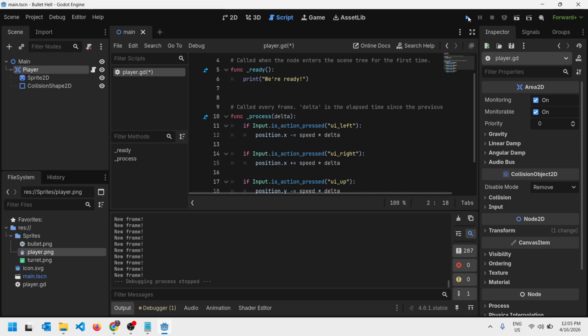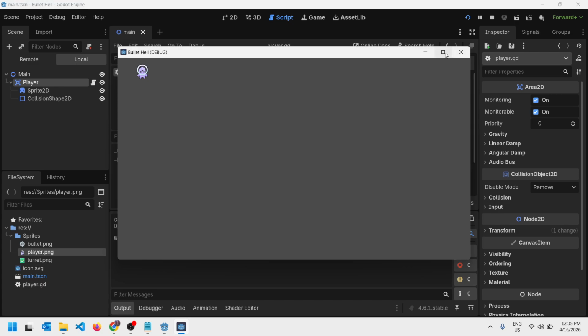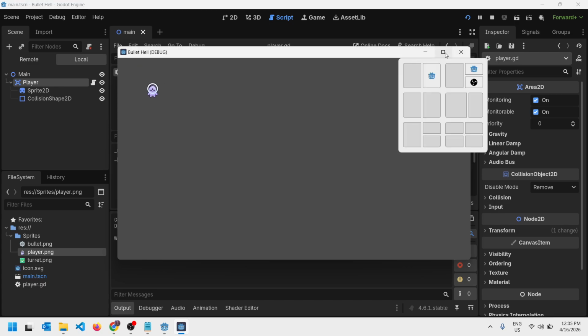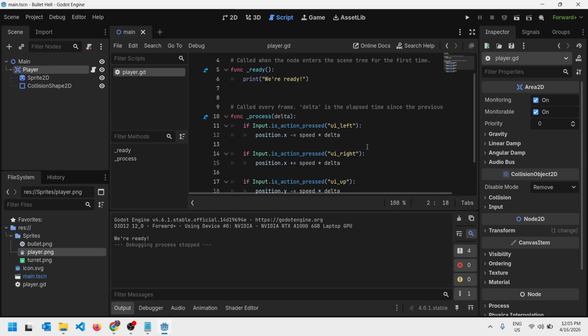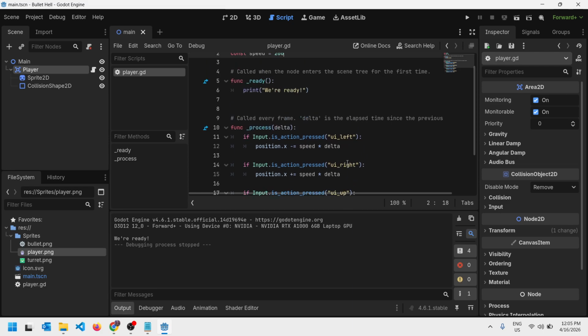Let's just check that works, shall we? So keys, yeah, that's working as we would want it to do. Because you can see we've got left, right, up, down, perfect. So next video we'll do some more stuff.